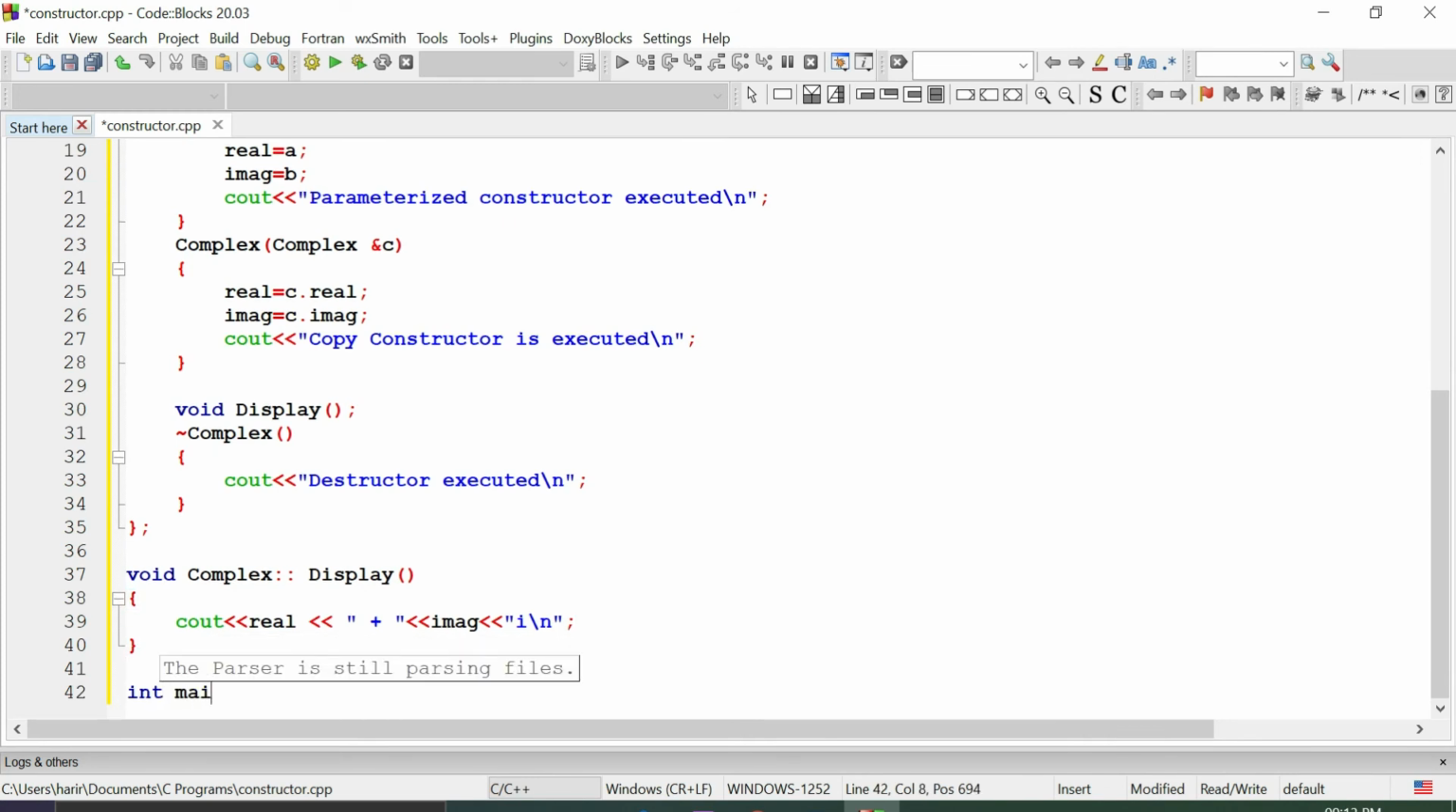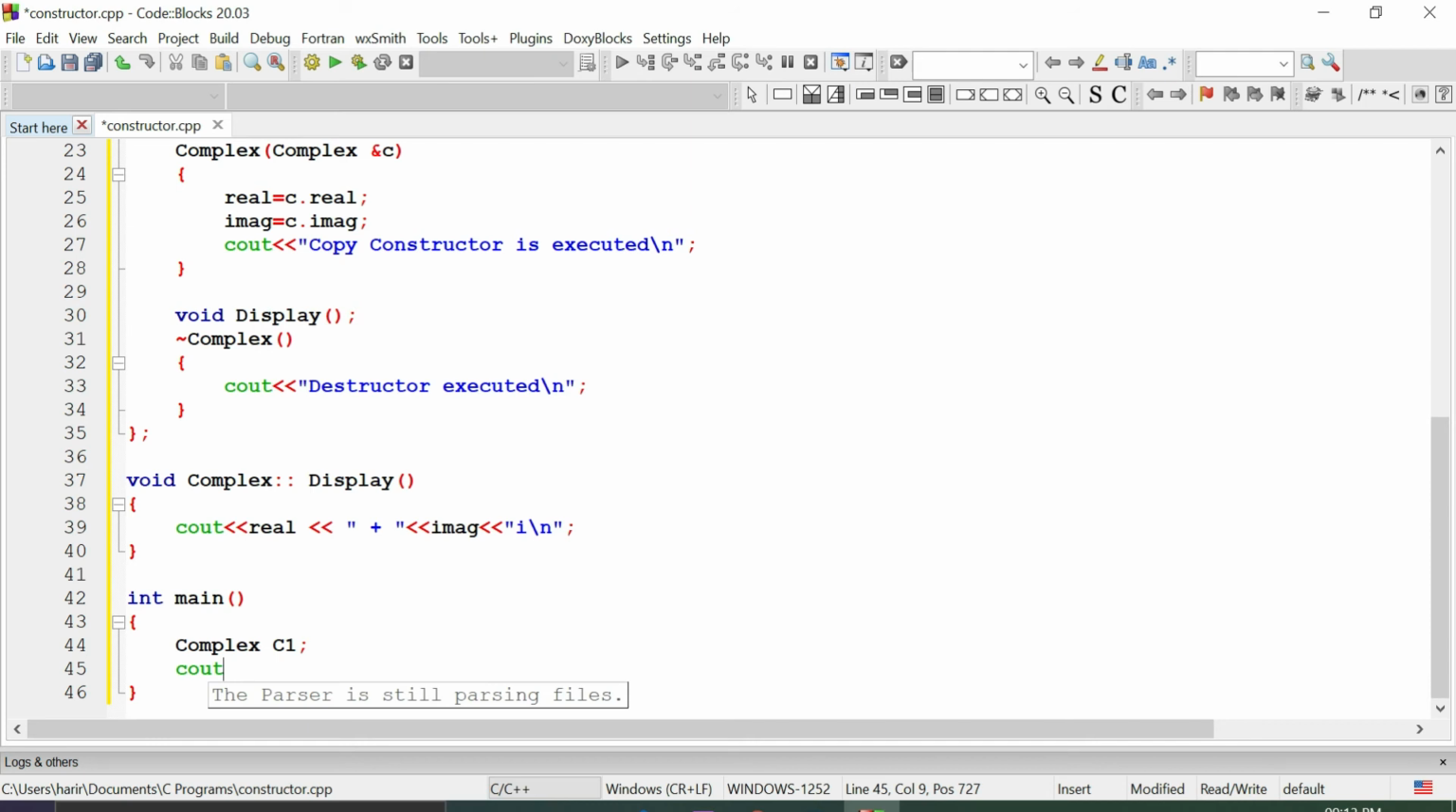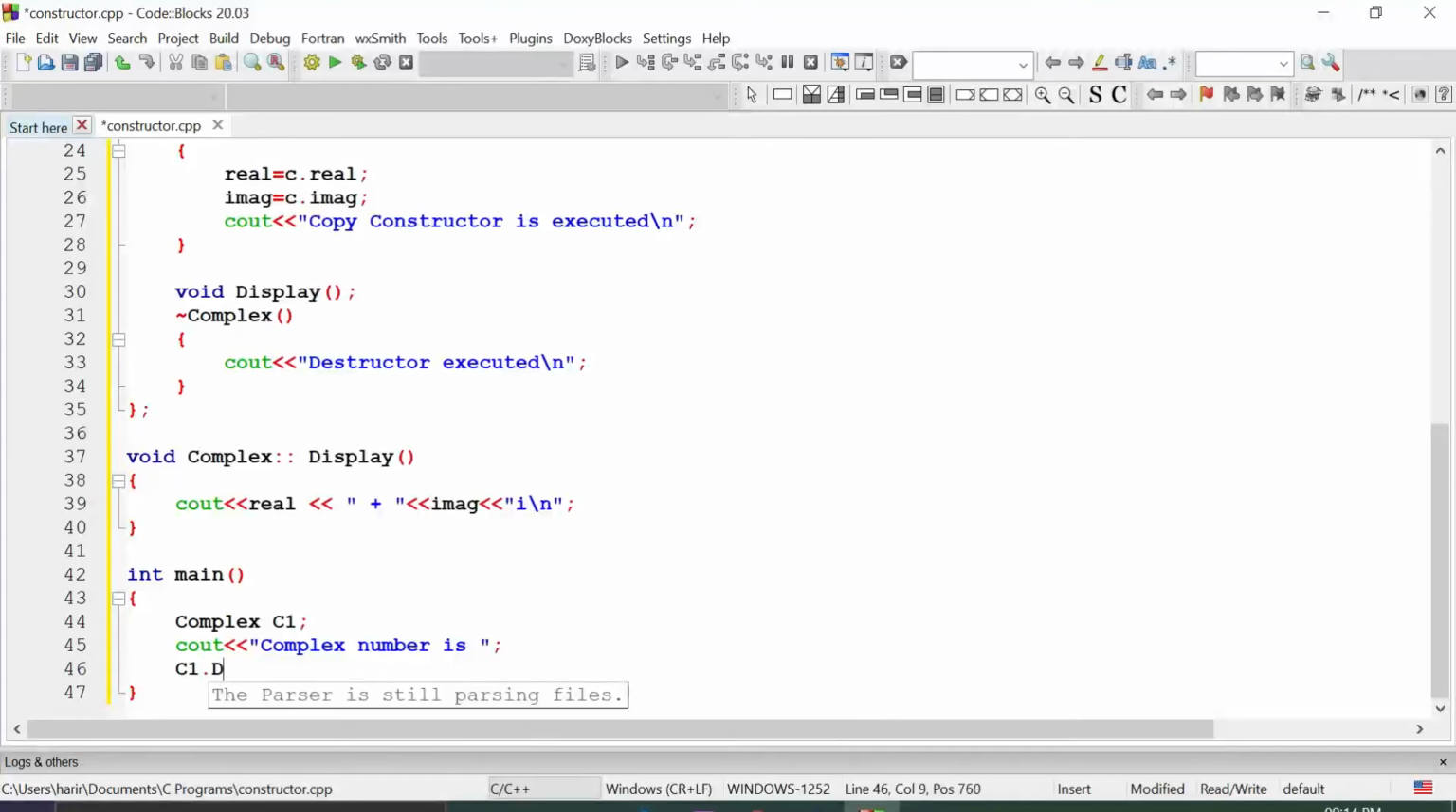Now I'll write the main function. So first I'll create just one object, complex C1. If you have observed, I've not given any parameters, which means it is going to invoke the default constructor function, and I will just display complex number is, and I will call the display function, C1.display. So we can invoke member functions using an object name and the dot operator. So C1 is the object created. C1.display will display the values belonging to C1.